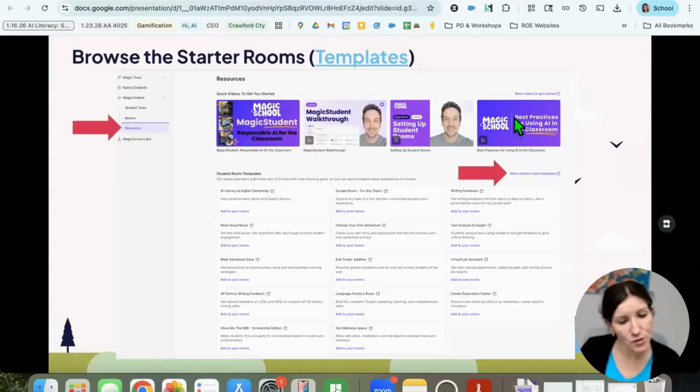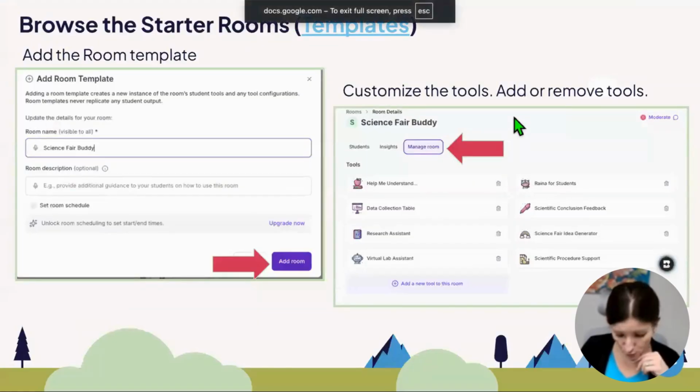So I'm going to encourage you, how do you follow up after this? Check out those templates and see some of the things that people are already doing. And it might give you some inspiration to create your own rooms.